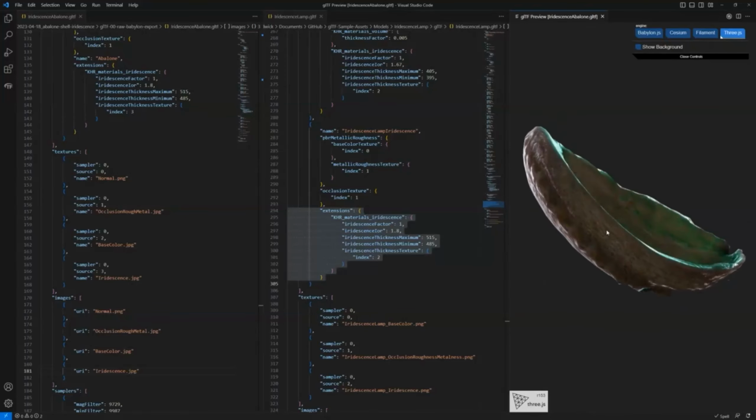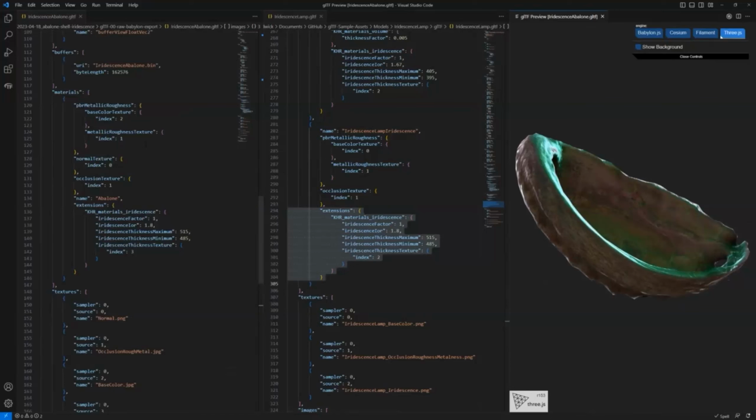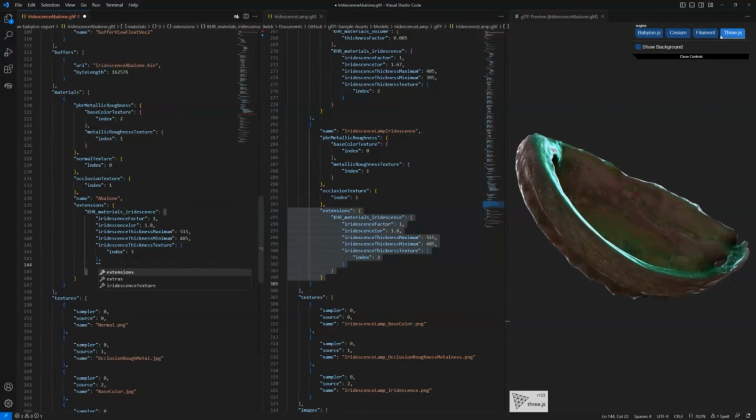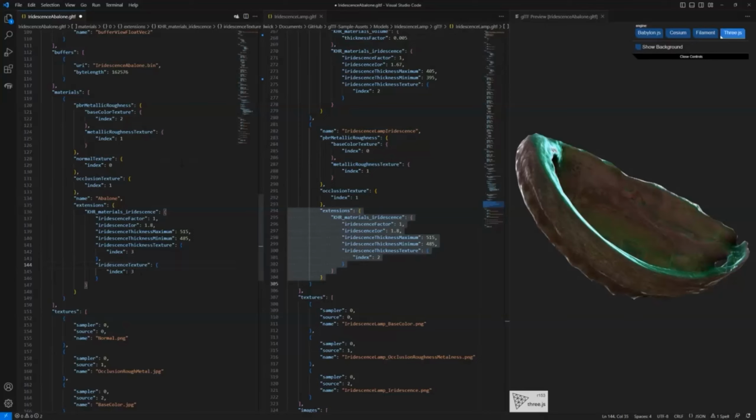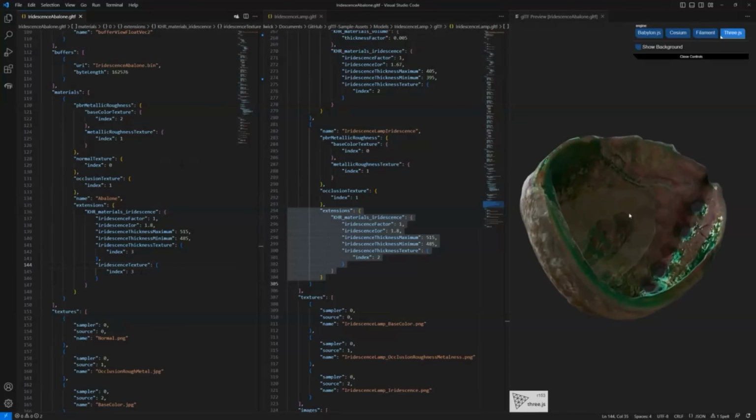So the iridescence is here, but it's way too strong. We have a thickness texture, but we haven't enabled the strength channel yet. So if I go in and add a comma and add some quotes, automatically it shows me another factor that I can add, which is this iridescent texture. And here with autocomplete, I can just add the index and say the number of the file, which I know is index 3 already. And it's the blue channel because that's where it puts the strength. Format the document to make it easy to edit. And then we save it and it updates the preview.